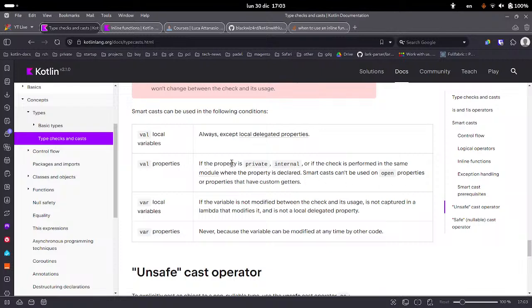Okay. So, or properties that have custom getters. That's interesting. Variables, local properties. If the variable is not modified between the check and its use, is not captured in a lambda that modifies it, and is not a delegate property. Variable properties never, because the variable can be modified at any time by other code.